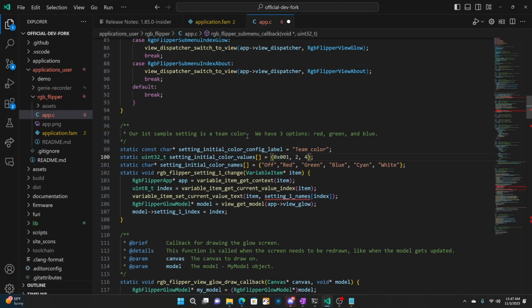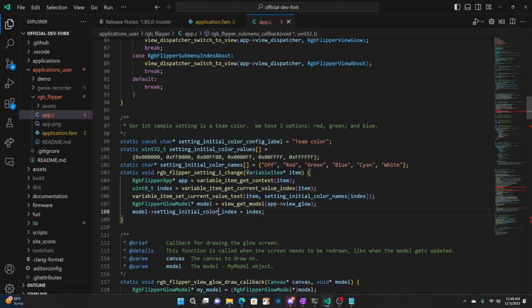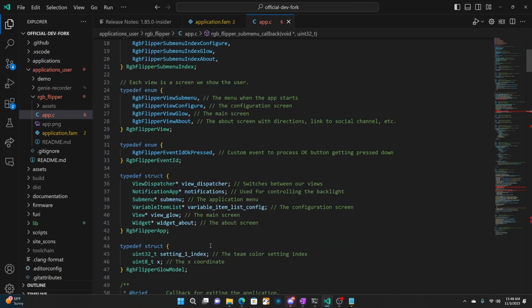So let's put the hex. So off is all zeros. Red is FF0000, and hex for the remaining colors. And then we'll change our setting ones to setting initial color everywhere. And then we'll update our model as well, changing that from setting one index to setting initial color index.